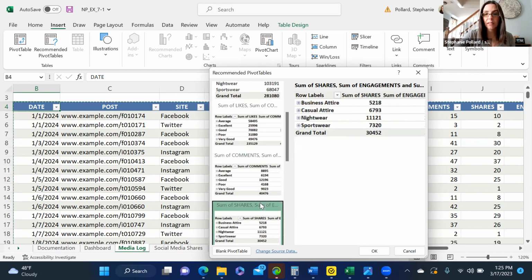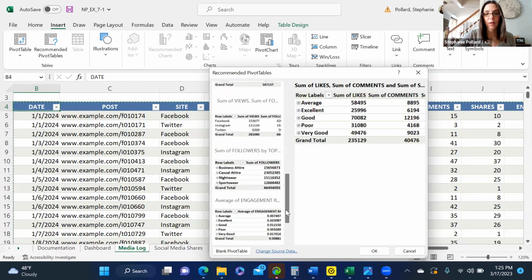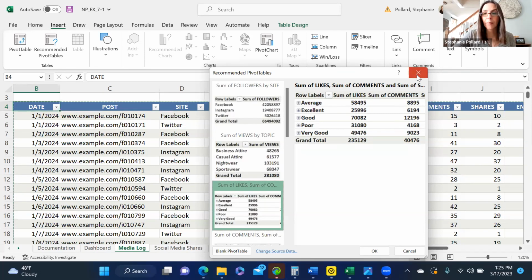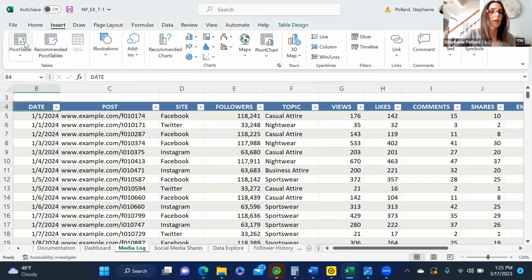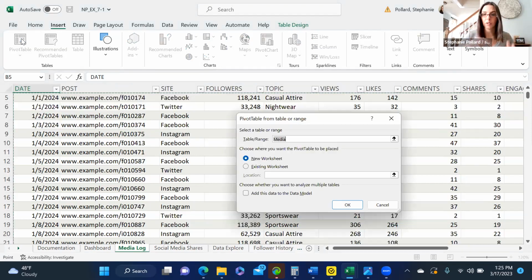So again, this is a good place to start if you need a jumping off point or kind of not sure what you want to compare yet. So it gives you some different options here to get started. So I'm going to go in and show you how to create our own though. So I'm going to go ahead and I'm not going to click the down arrow. I think it's easier just to click the pivot table box and then the screen will open.